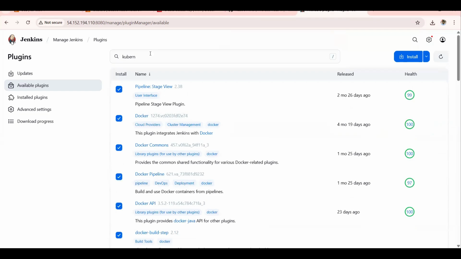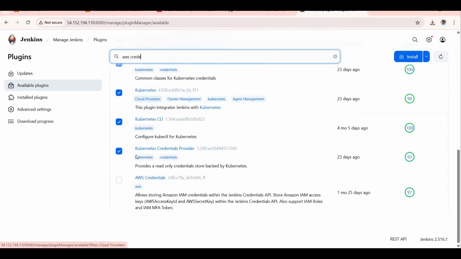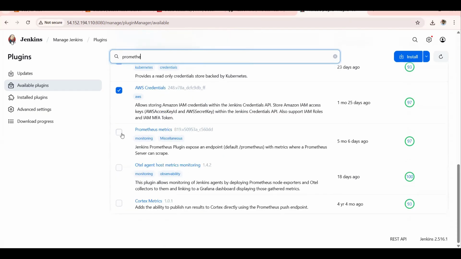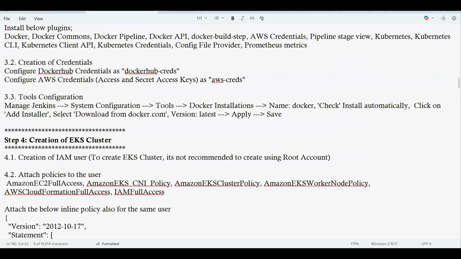These are all sufficient. And then we are going to install the AWS Credentials plugin also, because we need to configure the AWS credentials in Jenkins. So what are the credentials? Access keys and secret keys. So select the AWS Credentials plugin. And then we are also going to monitor the application using Prometheus and Grafana. For that reason, we need Prometheus metrics as the plugin. I have just given all the plugins that we need in the documentation.